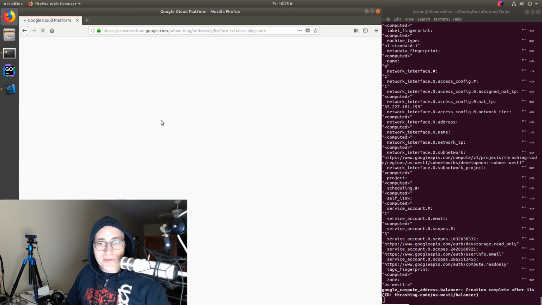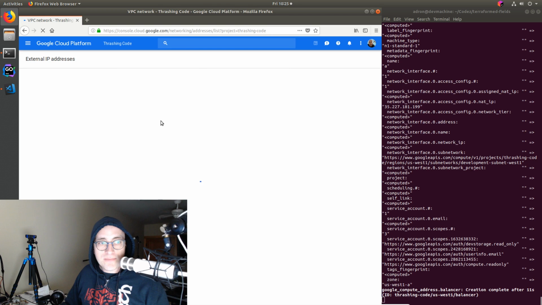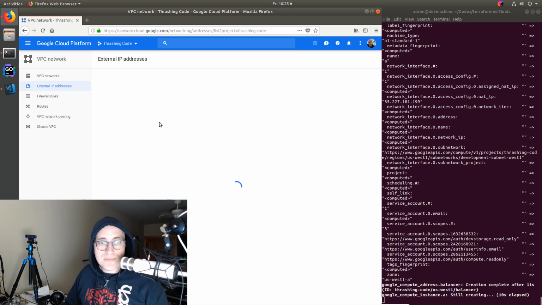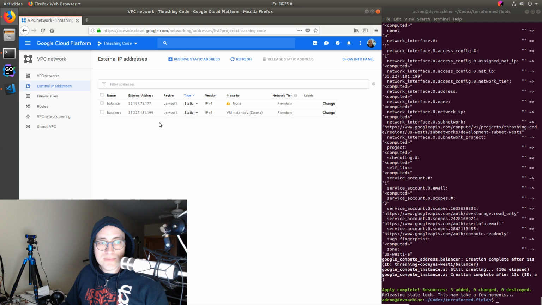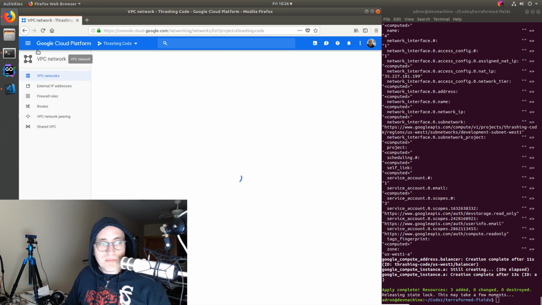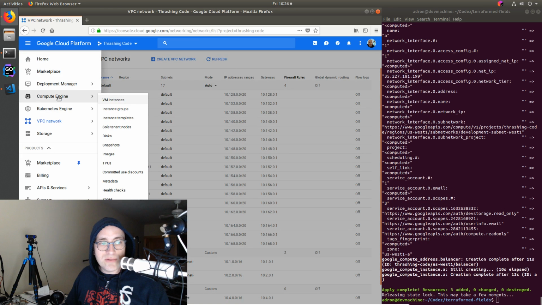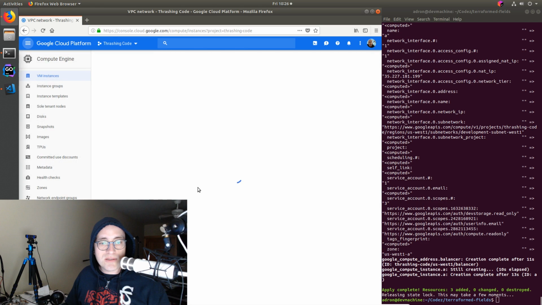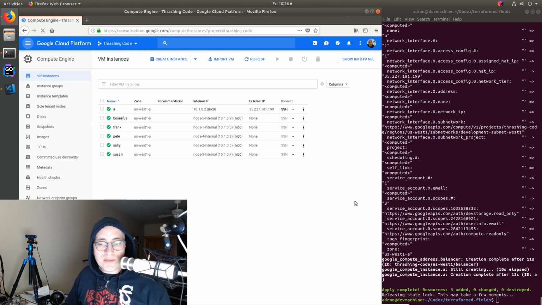We should see those addresses pop up in a second. All right, there. So let's see here. I don't know what the balancer one is for. I need to look at what we created last time. But Bastion A is just for the Bastion server, and then the other internal ones will pop up already assigned to the actual instances. So if I go over to instances, we can see the instances created.